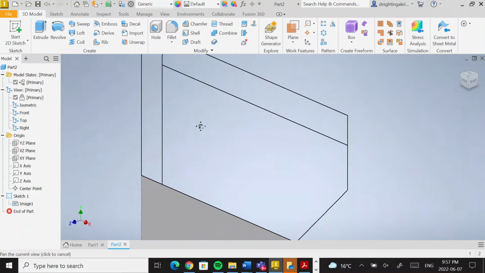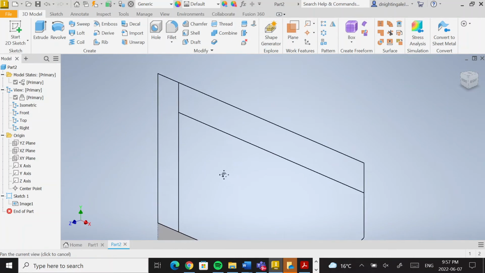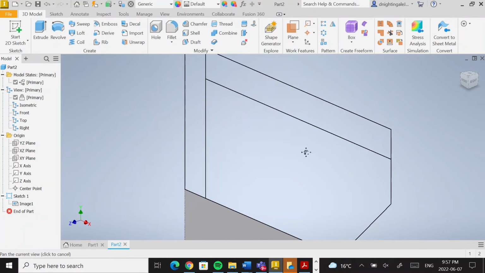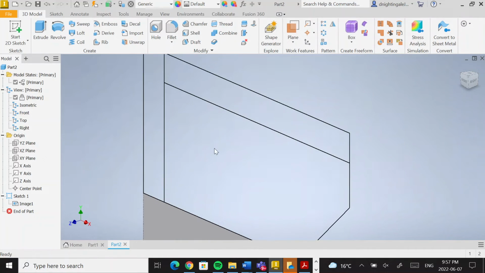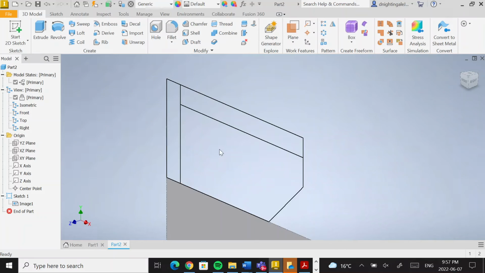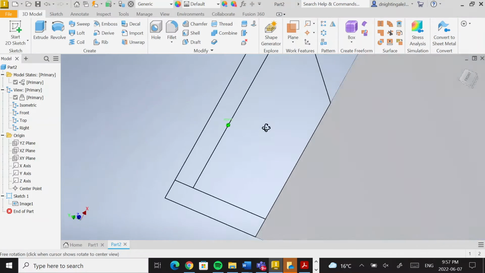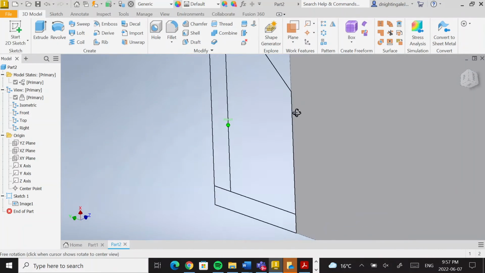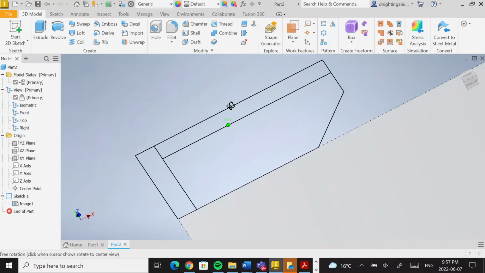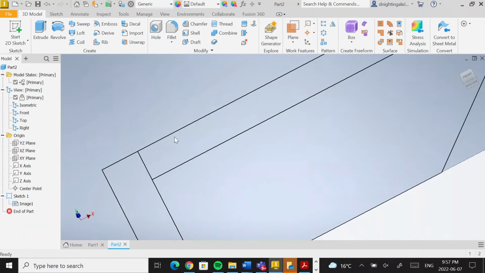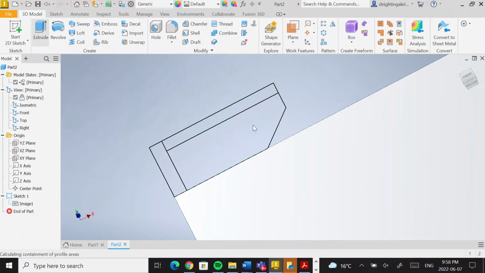Now to orbit, or to drag, rather, if I hold my wheel down, I can drag that image. If I press shift, I can orbit around and change my viewpoint. Okay, so now what I'm going to do is extrude that up.